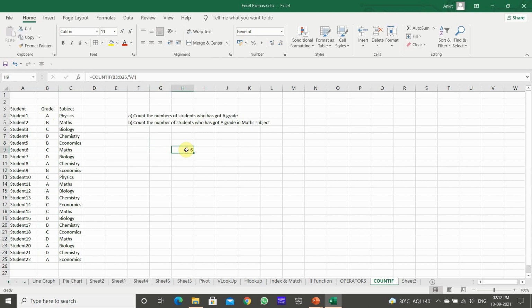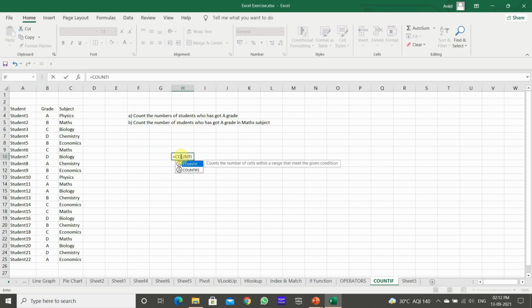Okay. So by giving our own condition, you can count how many students have got the grades there. Now let's do it once more. How many students have got the B grade? COUNTIF, the range, we need to select the range where the counting has to be done. Okay. Criteria: B grade.